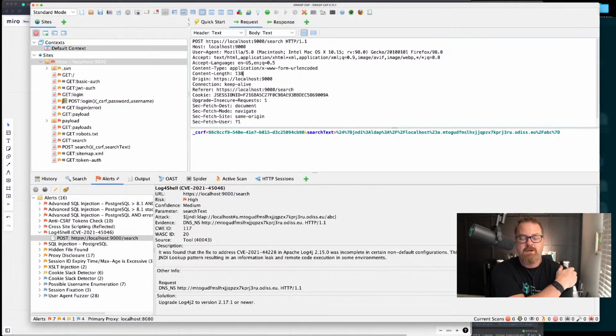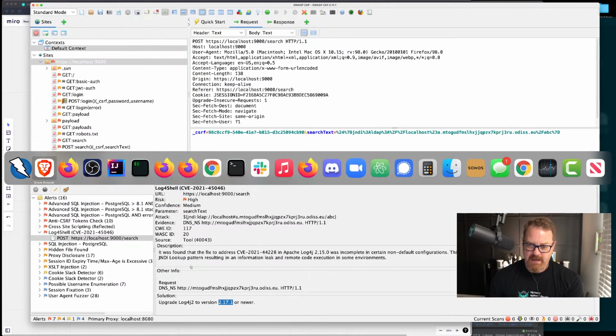And that, my friends, is how you can get from, do I have to upgrade Log4J to the new version? And included in here is Log4J 2.15 was incorrect. So update to Log4J 2.17.1 or newer.